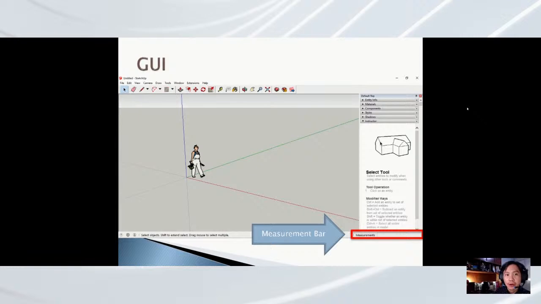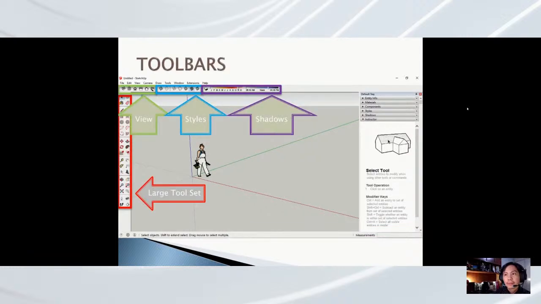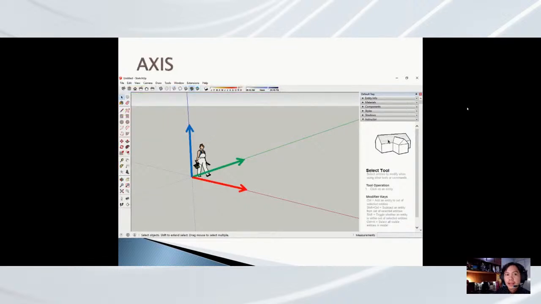This is your measurement bar. This is where you can input your measurements or where measurements are shown. And of course, these are your toolbars. You have the view toolbar, styles toolbar, shadows toolbar, and large tool set. This is your axis. I think the x-axis is the red, the y-axis is the green, and the z-axis is the blue.